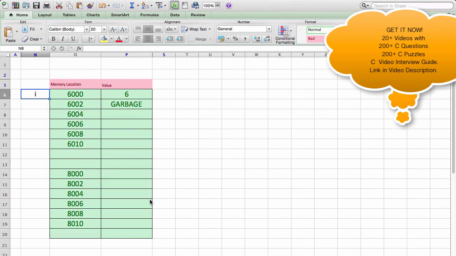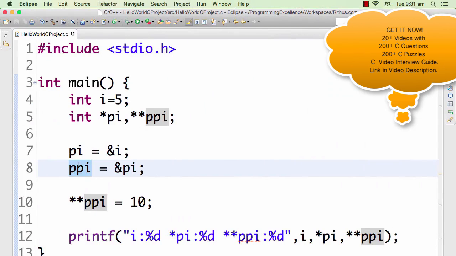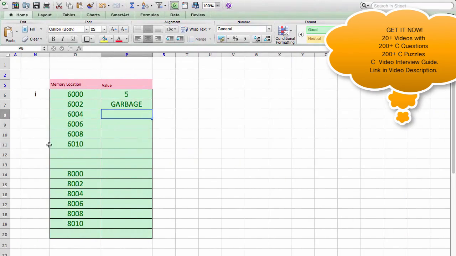I has a value 5, and I'm saying pi is storing the address of I. So pi somewhere in memory stores the address of I, which is 6000. 6000 is the address of I, and that's what is stored. And ppi has the address of pi. The address of pi is 6008, and that's what gets stored in here. So I, pi, and ppi.